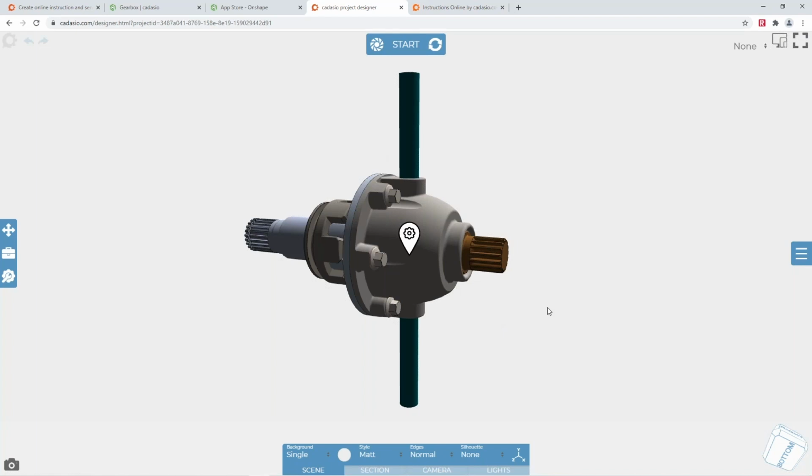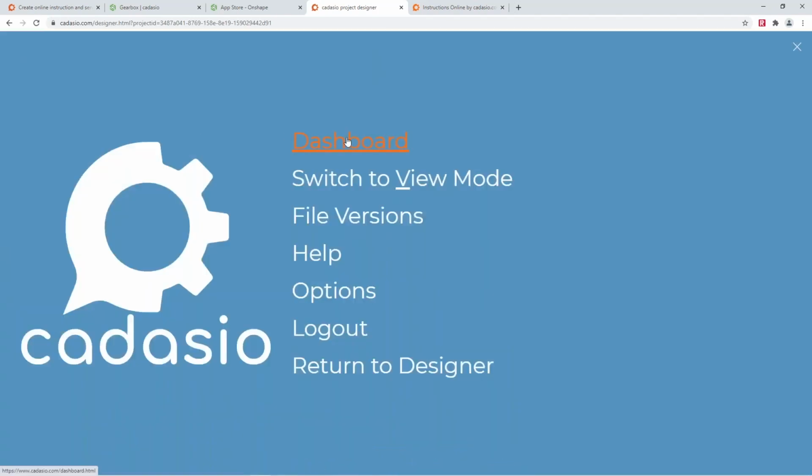Now, obviously, if you've got 100 steps, that's going to be pretty time consuming to click that over and over again 100 times. So once you're at a stage where you want to start doing stuff with this, you're probably going to want to publish it. In the top left-hand corner, we've got the Cadasio main menu. So if I click on that, I can go to Dashboard.